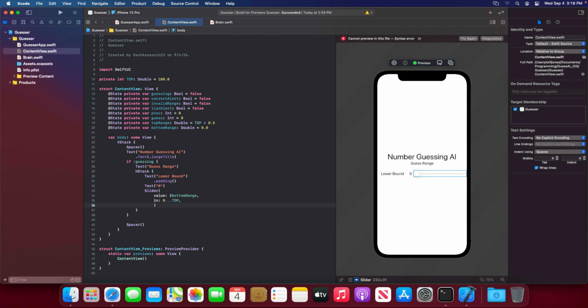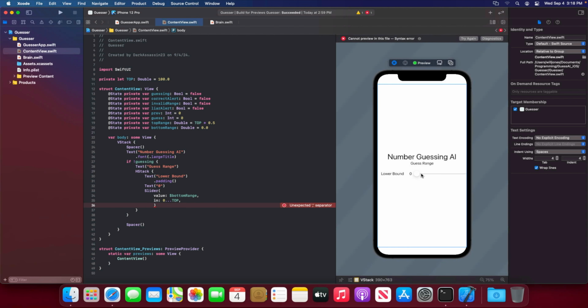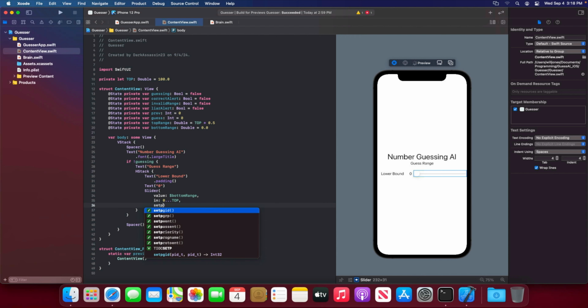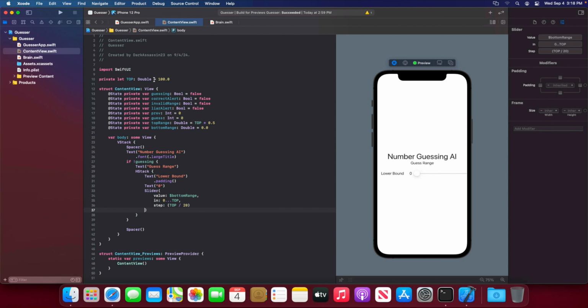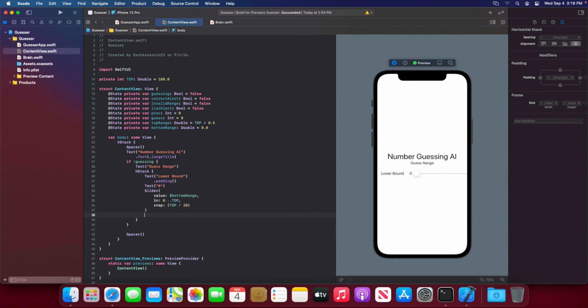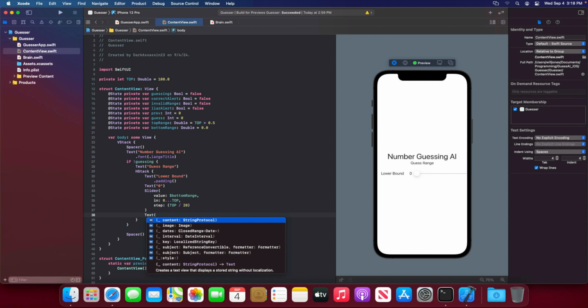And then finally, what is our step going to be? This is kind of arbitrary. This is basically, every time you move the slider up, how much does it increment by? So in this case, I'm going to do step is top divided by 20. Essentially, that's just going to increment by 5 since the top of our range is 100. Once we get that, we can do another text just to show what the end is.